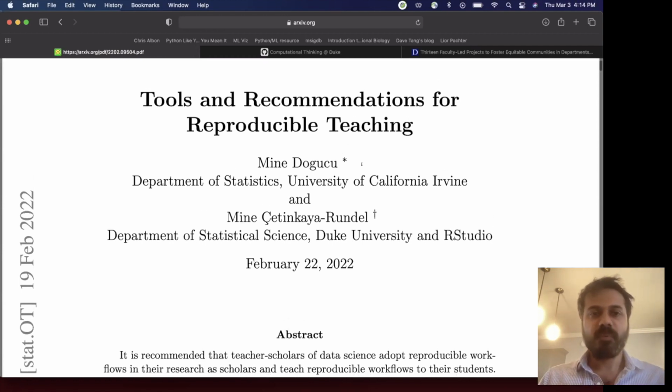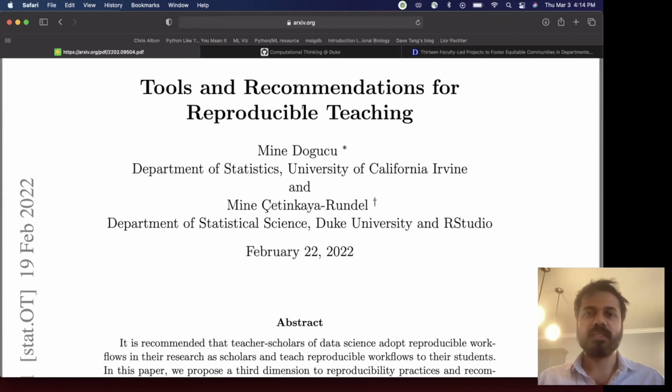Coincidentally, there's this paper called Tools and Recommendations for Reproducible Teaching that was published just last week by Professor Meena Chentakaya-Randell, who I believe is the next speaker. She published it with a colleague of hers. The recommendation of this paper is that just as it's a good idea to have research be reproducible, it's a good idea to have teaching be reproducible.